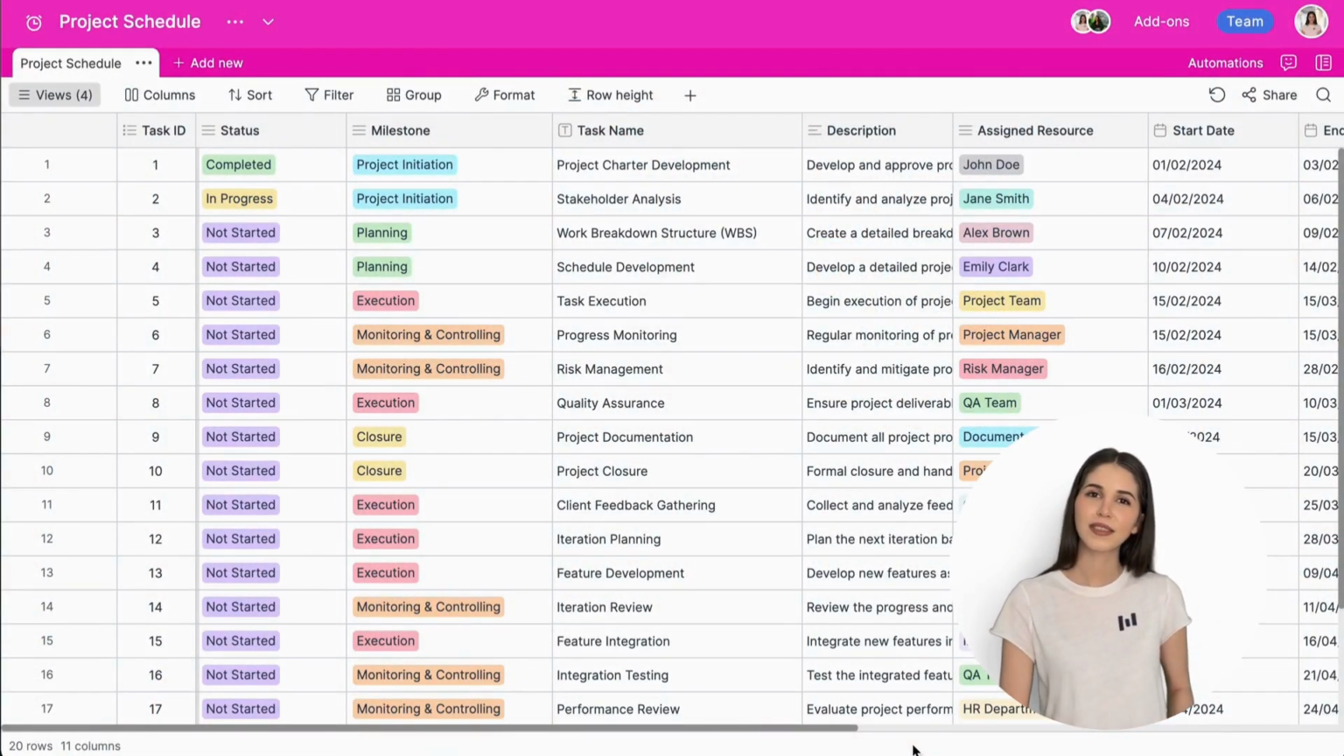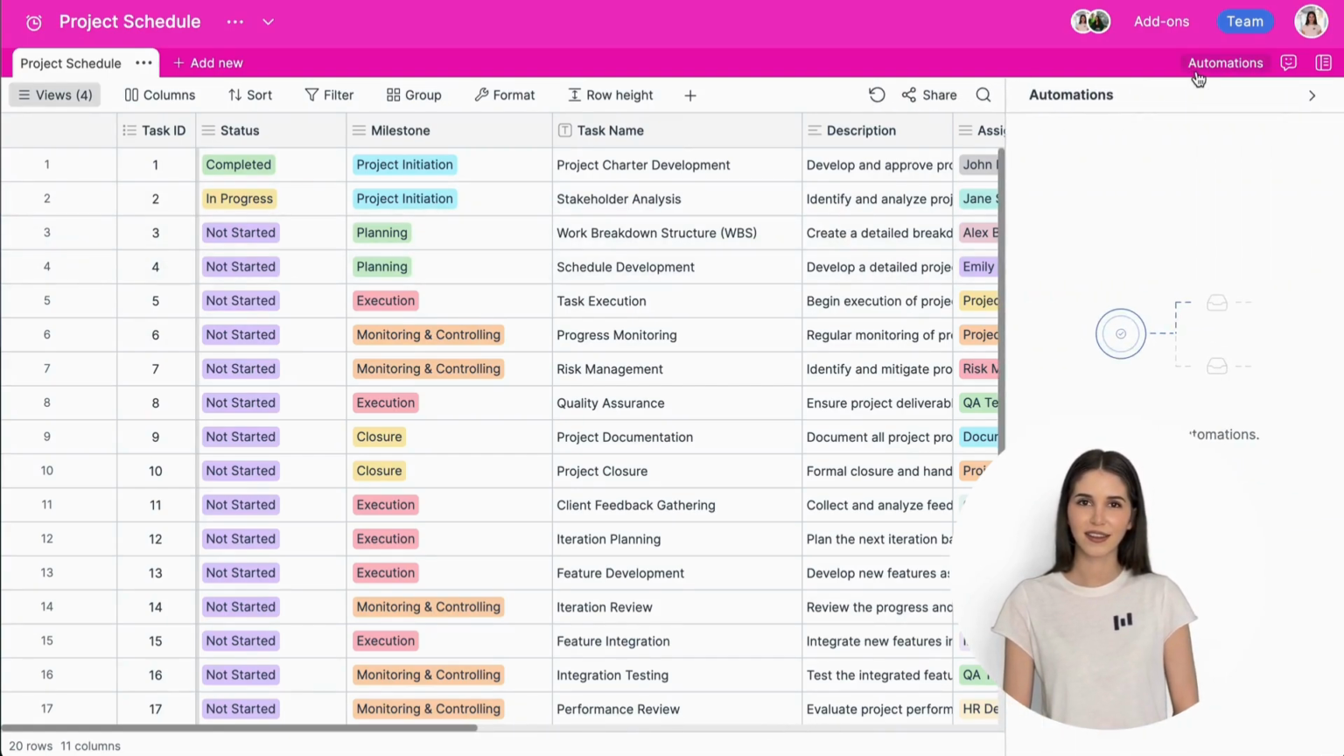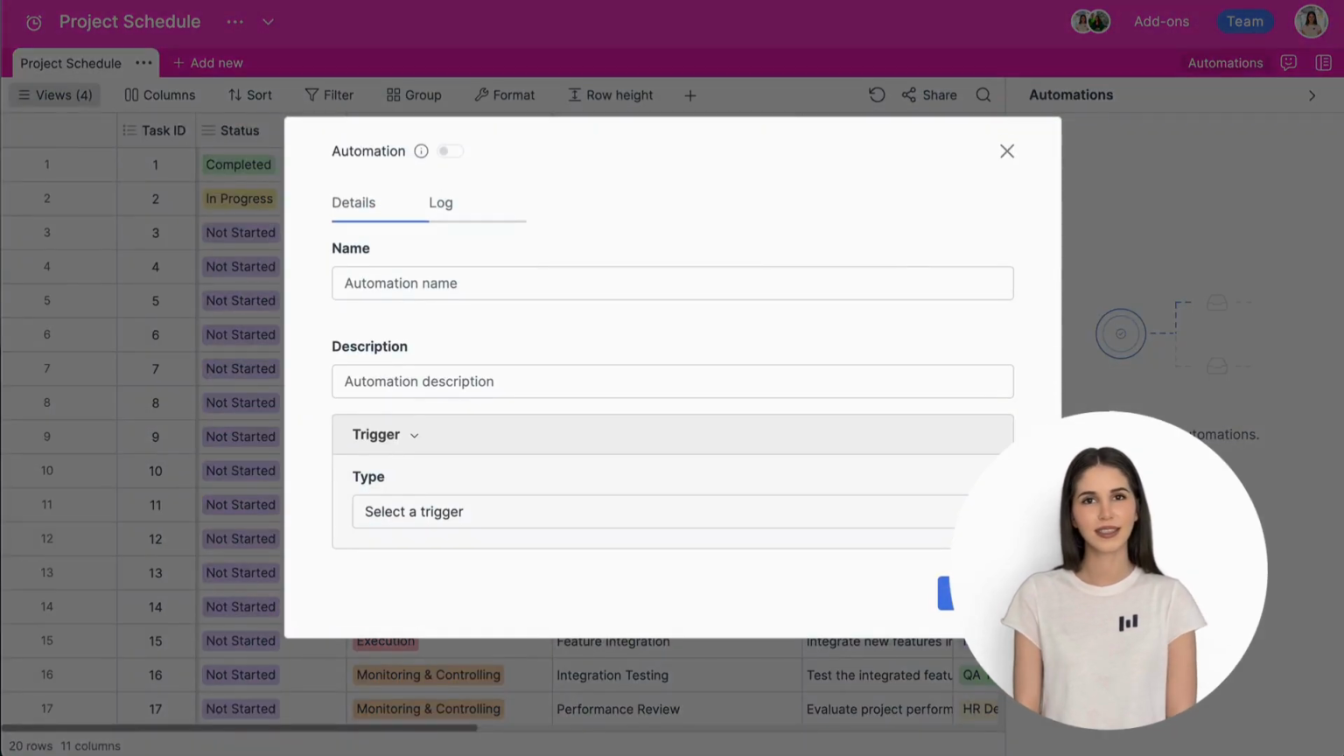Navigate to your Retable dashboard and open the project you want to automate. Locate and click the automation icon. Click on the Add New button to initiate a new automation setup. Enter a descriptive name for your automation to easily identify its purpose later on.